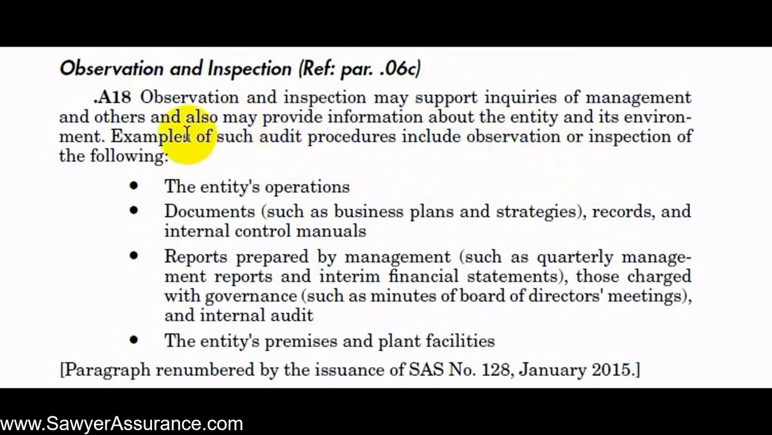Some of the examples of such procedures of observation or inspection that we could do include we could observe or inspect the entity's operations. So we could go out to their facilities and watch them perform their operation. For example, if they're a manufacturer, we could go out to their factory and watch them manufacture the product that they're making. We can also inspect documents. For instance, we could look at business plans or strategies, records, internal control manuals. We can also look at reports that are prepared by management. Those might be quarterly management reports, interim financial statements, board minutes, or reports from the internal audit. And we can also go to any premises and plant facilities.